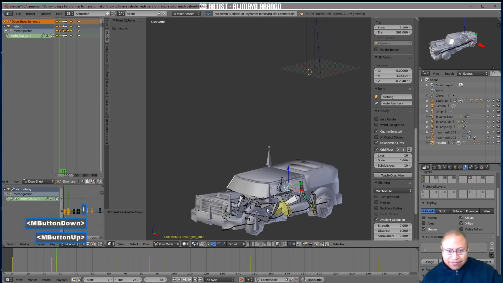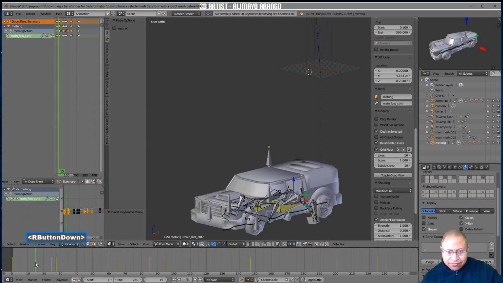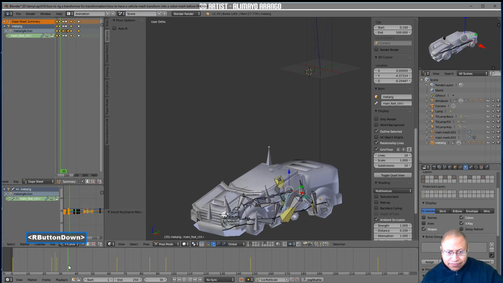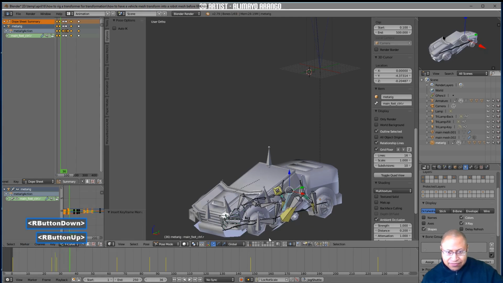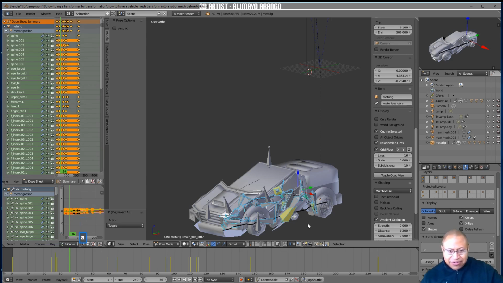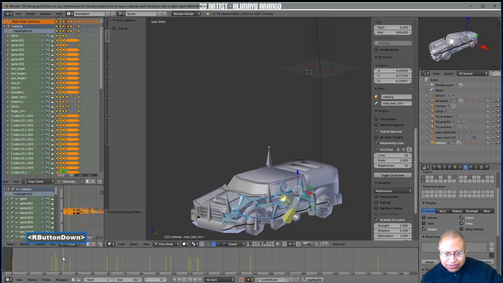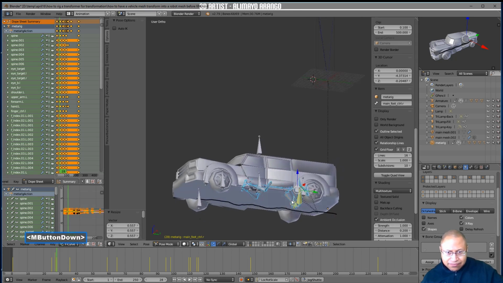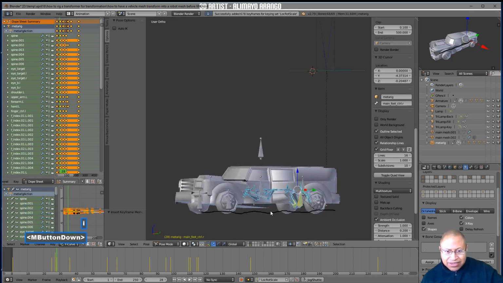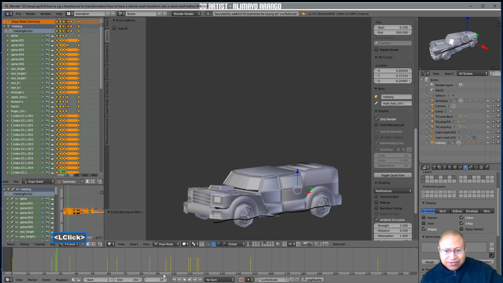Press I. Till we get right here, and actually press A, and A to select everything, press I. So this time we're using location, rotation, scale. Come back here. Now we'll press S to scale. Then we'll press I. Click here.